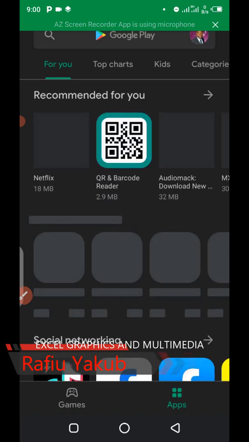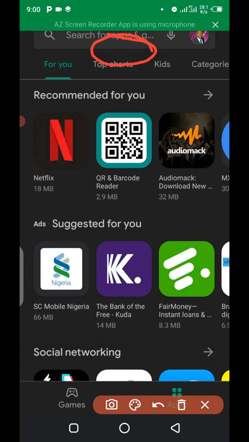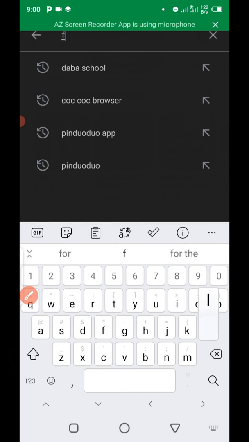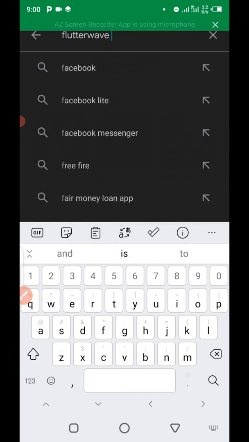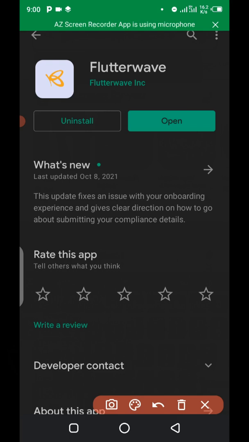So when you get to your Google Play Store, you need to make use of the address bar here, okay? And I'm going to type in flutterwave. Then you select it. Now from your own hand, you might see install instead of open, what you see here. This simply means that you need to download and install flutterwave on your mobile phone first before you can turn on a mobile money payment option in flutterwave.